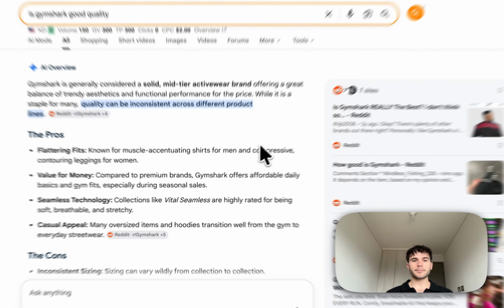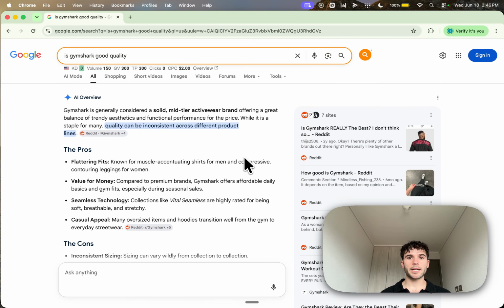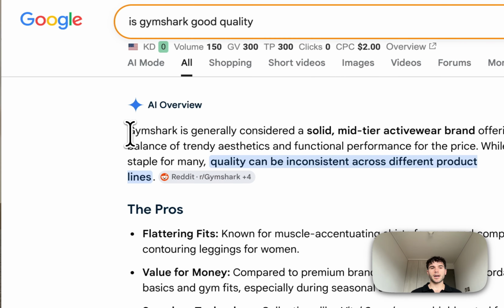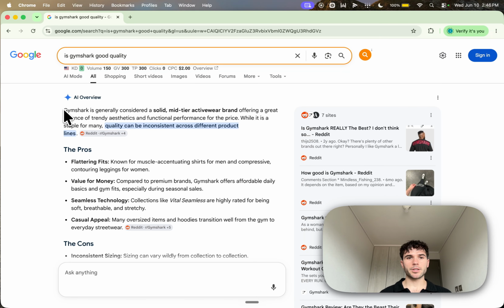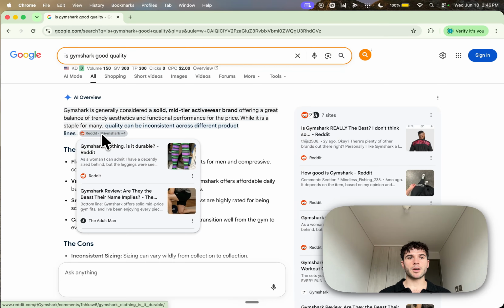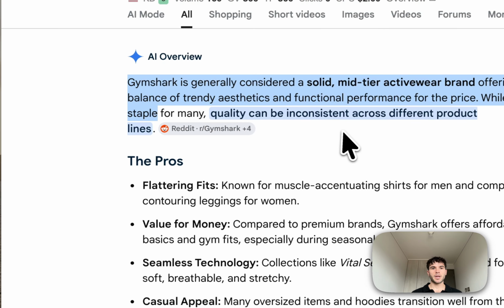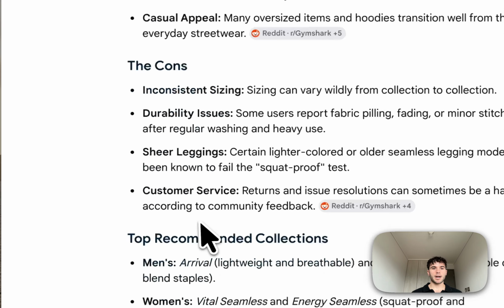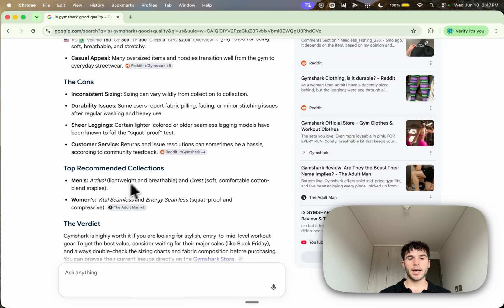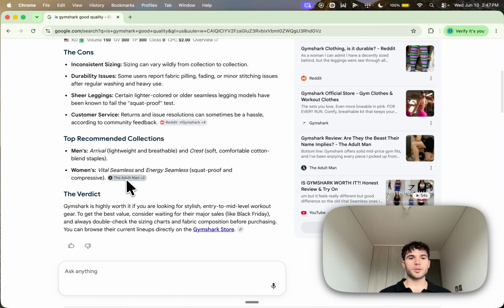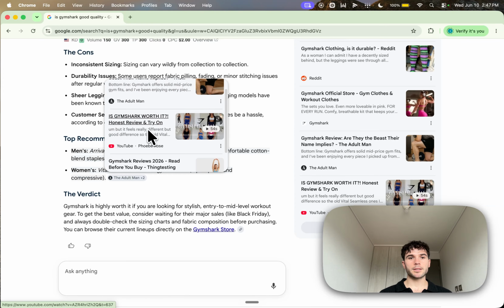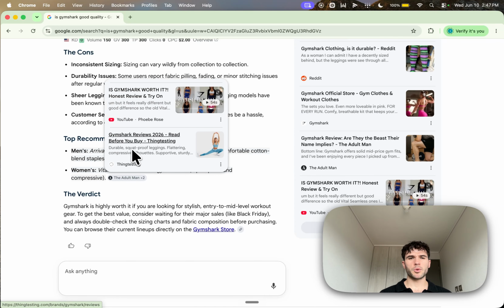So we'll open this and I'm just going to walk you through what this even looks like. So typically what these AI overviews contain is going to be a quick summary here. At the very top, it's going to say Gymshark is generally considered a solid mid-tier activewear brand, offering a great balance of trendy aesthetics, so on and so forth, right? And then it's actually going to have the articles that it pulled, actually opened up and read, and then synthesized to create this answer. It's going to list out the pros, it's going to list out the cons, and then it's also going to list out top recommended collections within the business. This is also being cited from a couple of blogs. It looks like some YouTube video reviews and a few other blogs.